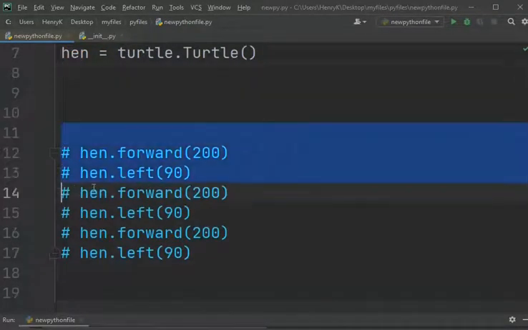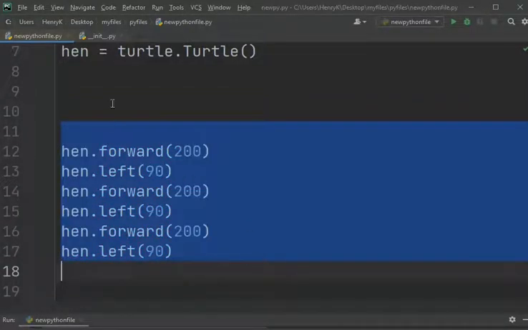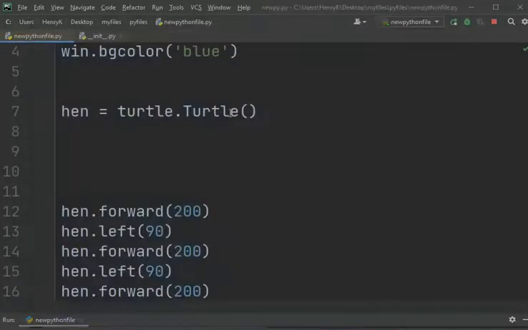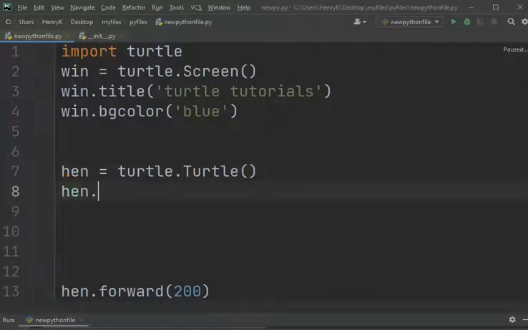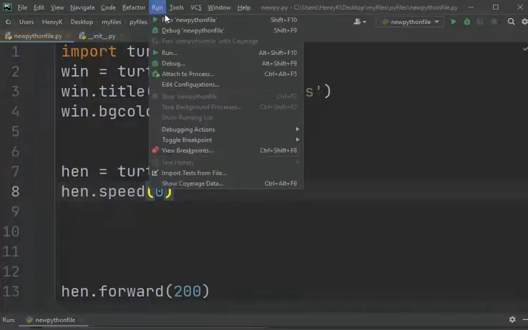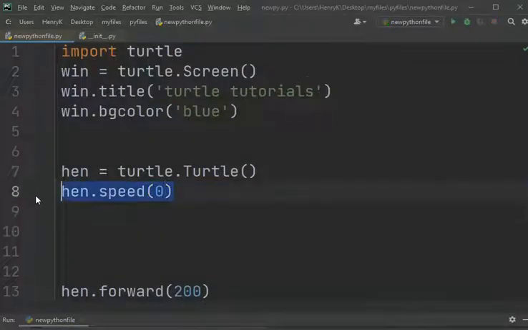One cool thing again is that we saw how slow the turtle actually drew the square, right? You see how it is drawing the square. If you want it to have the maximum speed, the next thing we add is hand.speed, and then we give it 0 in the bracket. What this 0 shows is that this is the maximum speed the turtle can go. Let's run this and see. So this is for the speed of the turtle.